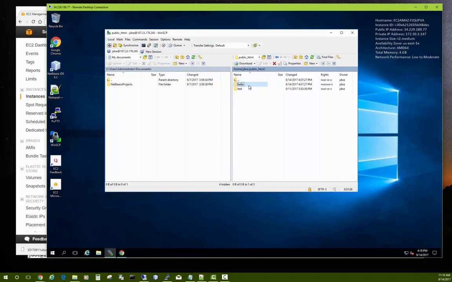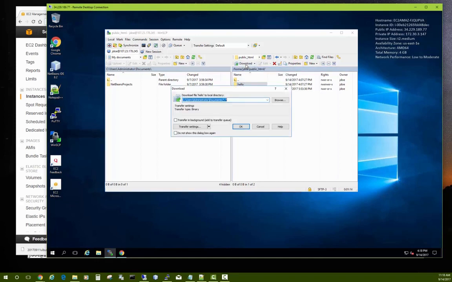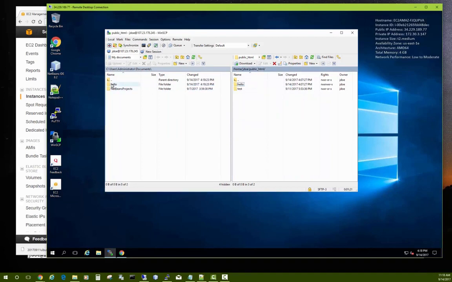And I want to copy this whole hello folder to my documents directory. So the way you do that, you just click on hello, and then you click download. And it says, okay, do you want to download that to this location? I'll say okay. And there I now have hello on my Windows developer workstation.